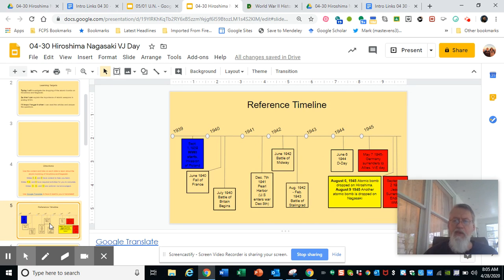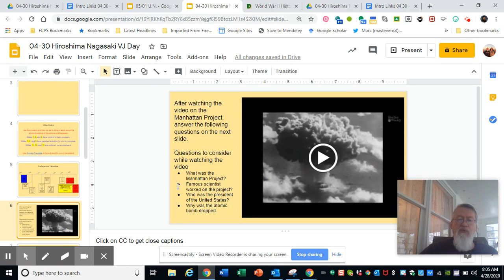So here's the opening part, the timeline, where you see other things you've learned, and then you see the red May 7th VE Day and the other red VJ Day, Victory over Europe, Victory over Japan. And yellow is what you're studying today. So those bombs were dropped about 3 days apart. You say, why was that? Well, we dropped the first one. They didn't surrender. So we dropped the second one to get them to consider surrendering.